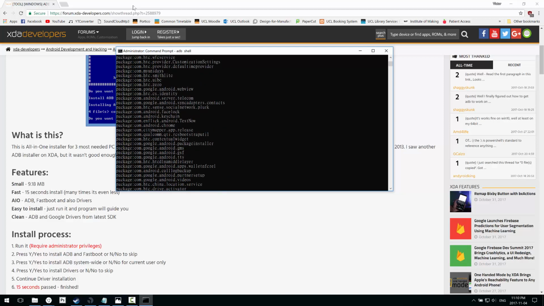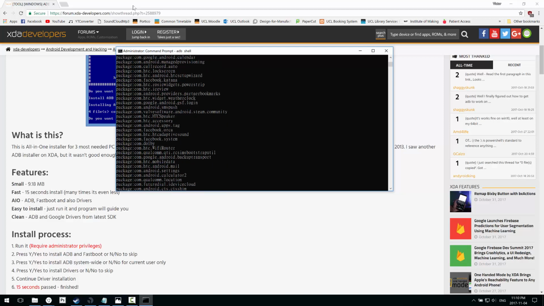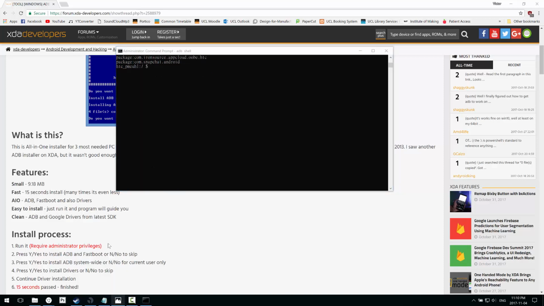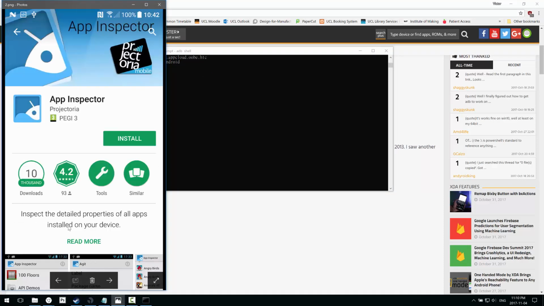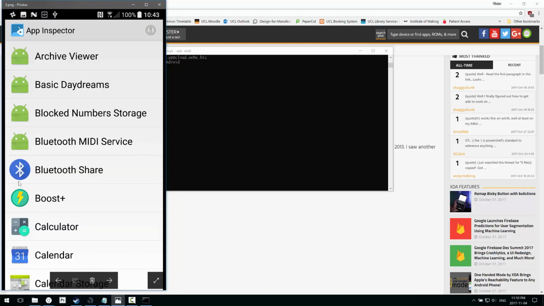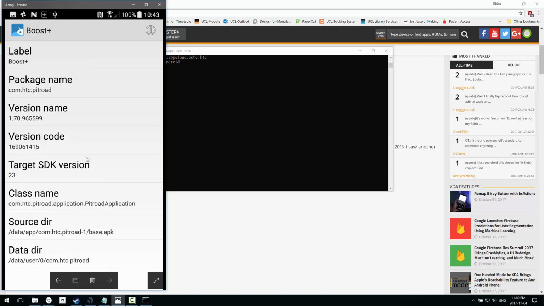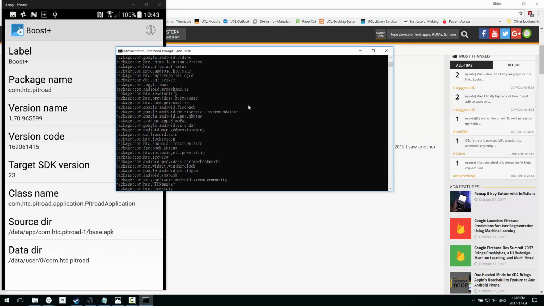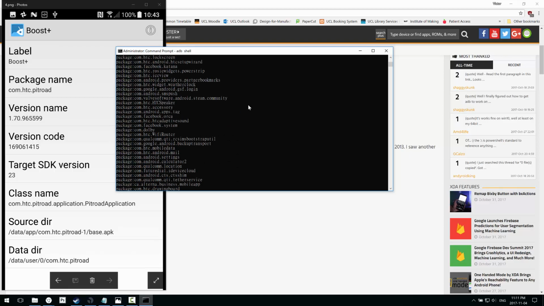And sometimes the package name and the app name are completely unrelated, so you can't find it anyways. So the easiest way I found to find the package name of an app is to use an app called App Inspector. Once you have it installed, it'll list all the apps that are installed on your phone, and you just simply tap the one that you want. So for me, it'll be Boost Plus, and it'll show you your package name right there. So in my case, it's called com.htc.pitroad. So like I said, if you're looking at this list, you're not going to know that Boost Plus is called Pit Road because they're completely unrelated.